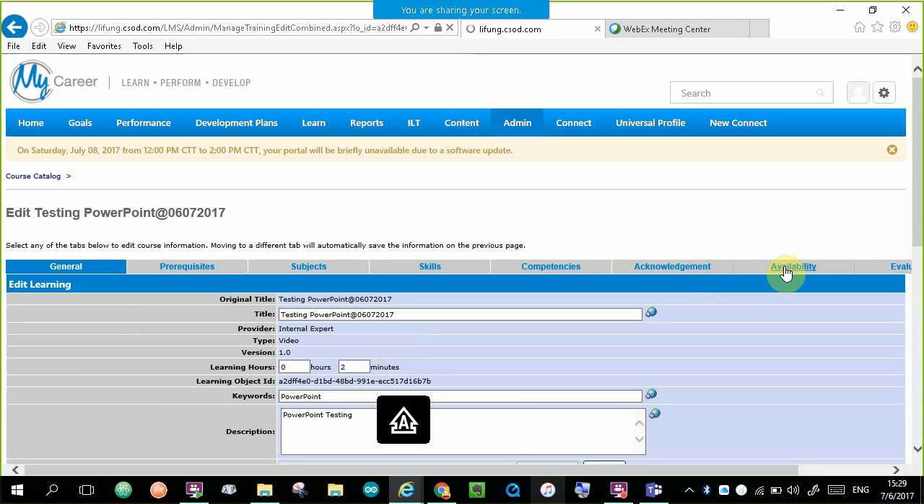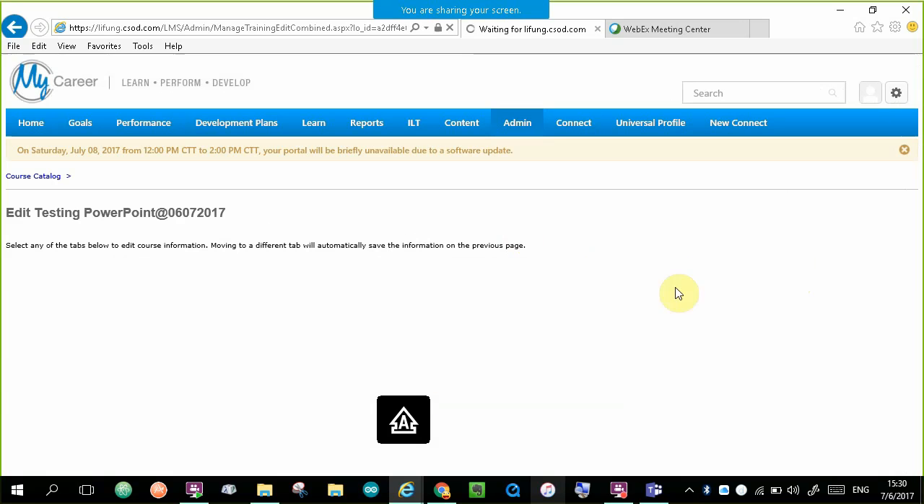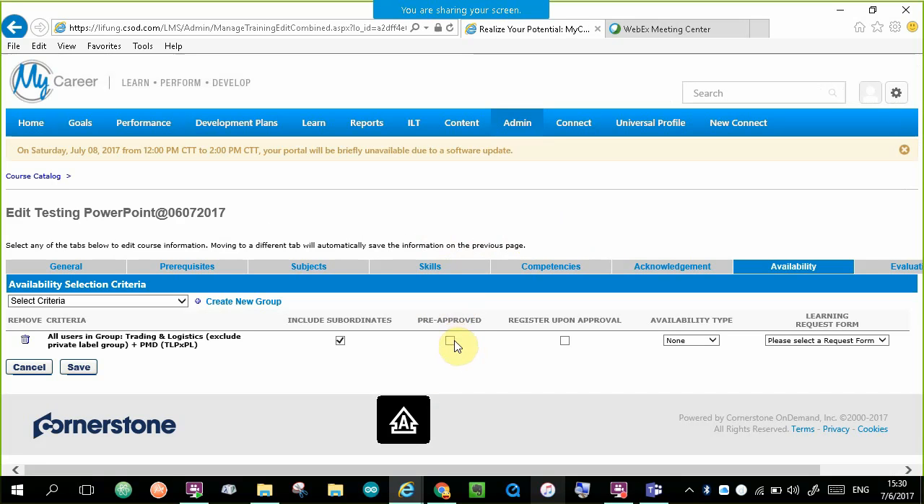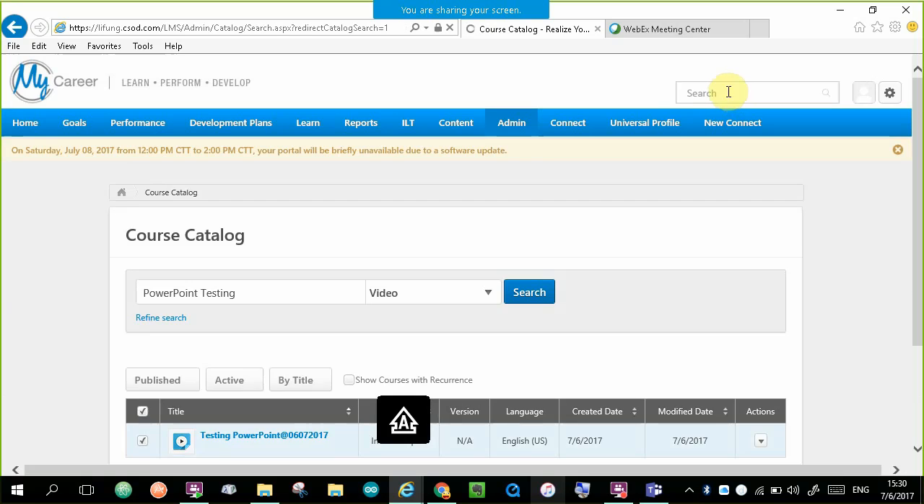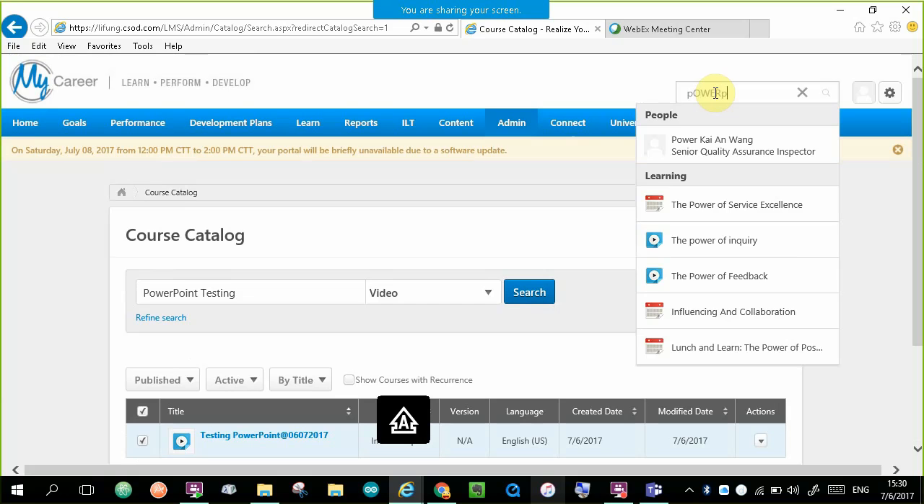Availability. I forgot to click this. Enable all these features and click save. Okay, after that, I go to the searching.